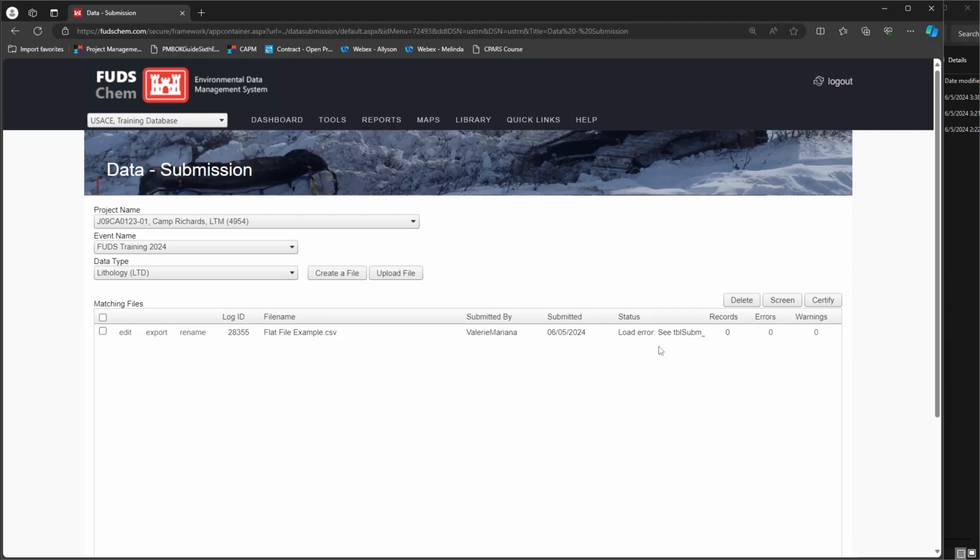We can see that the file was not able to process and has a load error. We can resolve these errors by re-uploading the file with the right file type selected. Whenever you re-upload a file with the same file name as before, you do not need to delete the old one. The system will automatically replace it with the new one.